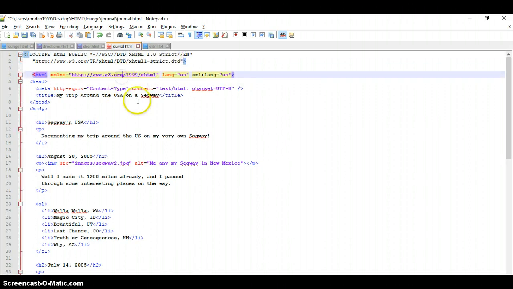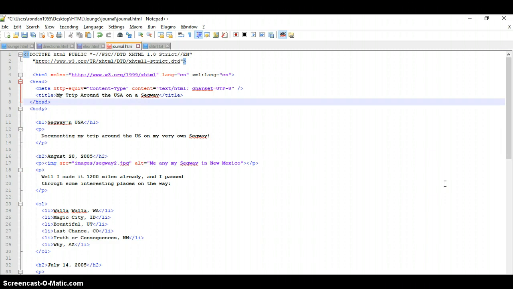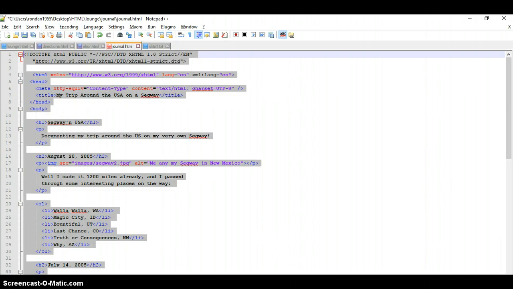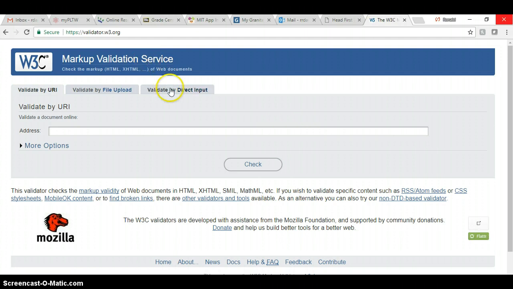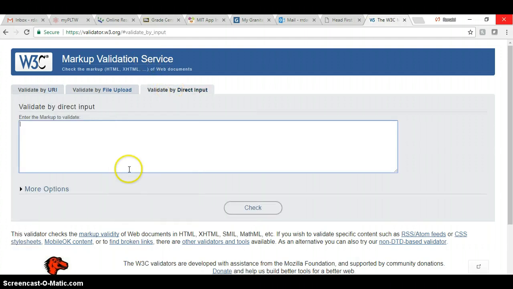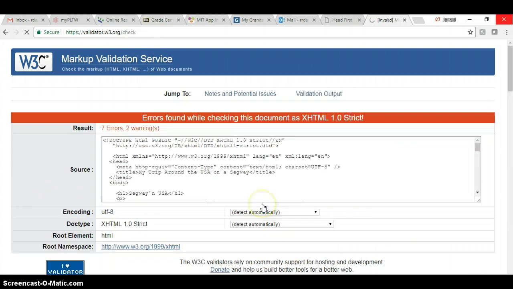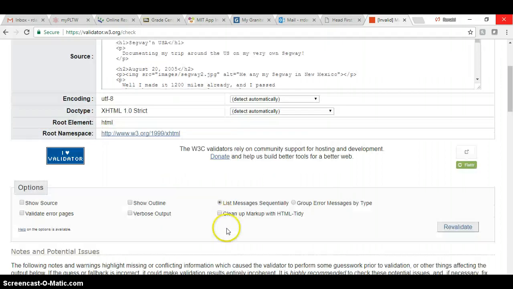So let's try validating it now and see what happens. So I'm going to go to Control A, Control C, go to my validator, validate by direct input, paste, and check. Oh boy, 7 errors. Okay, so now when we tried to validate as an XHTML document the same exact code, except for the doc type and the HTML opening tag and the meta tag, it validated fine as HTML, but not as XHTML. So let's see what our 7 errors are.